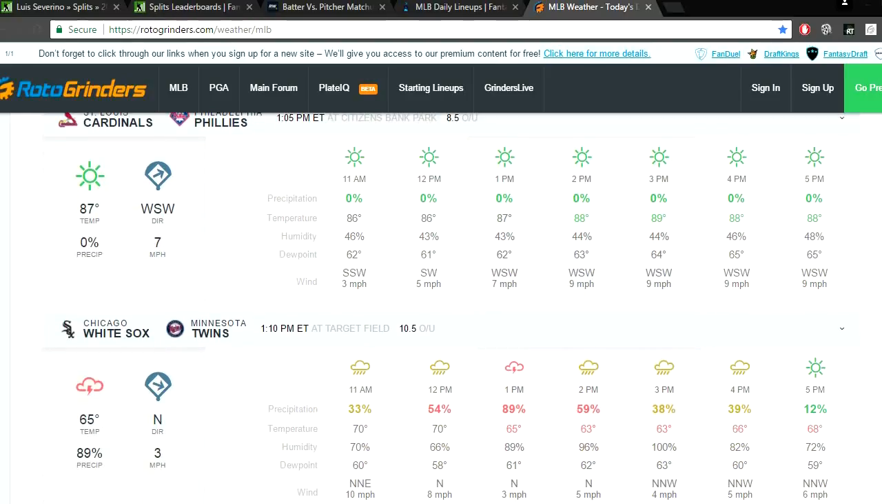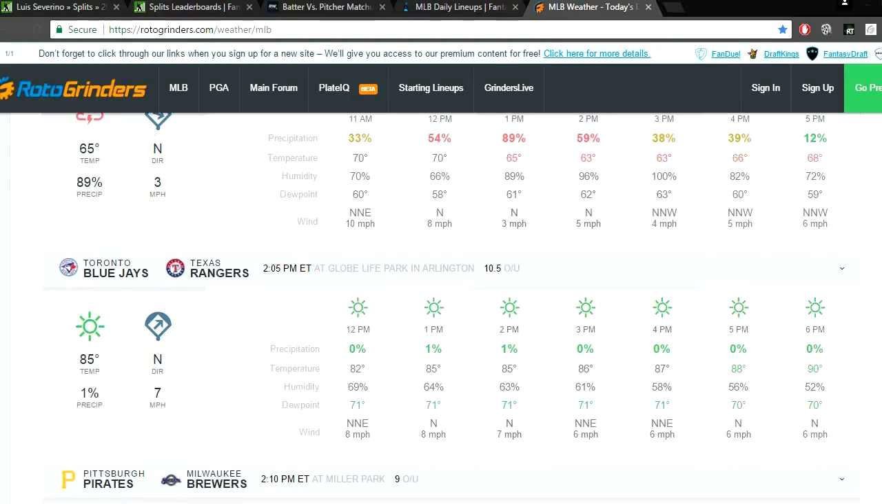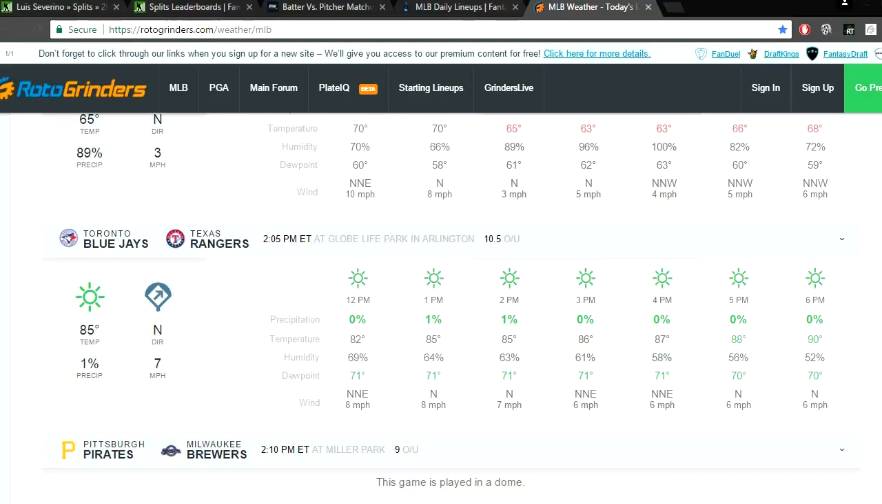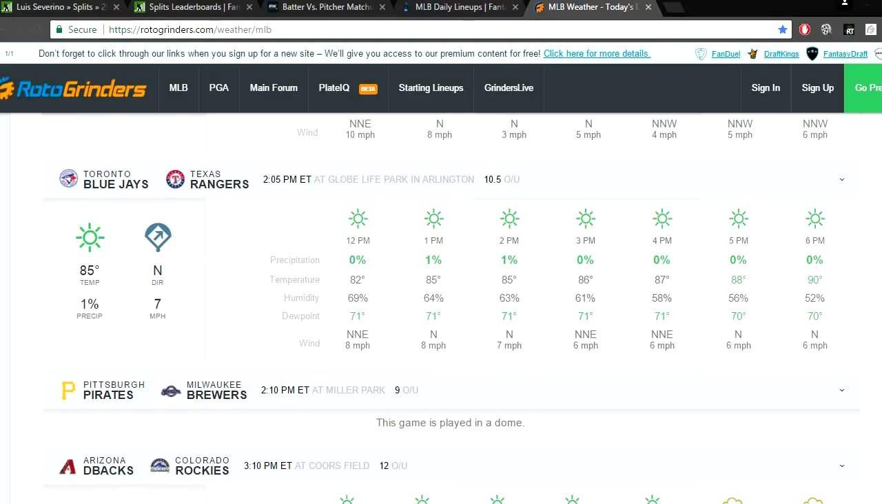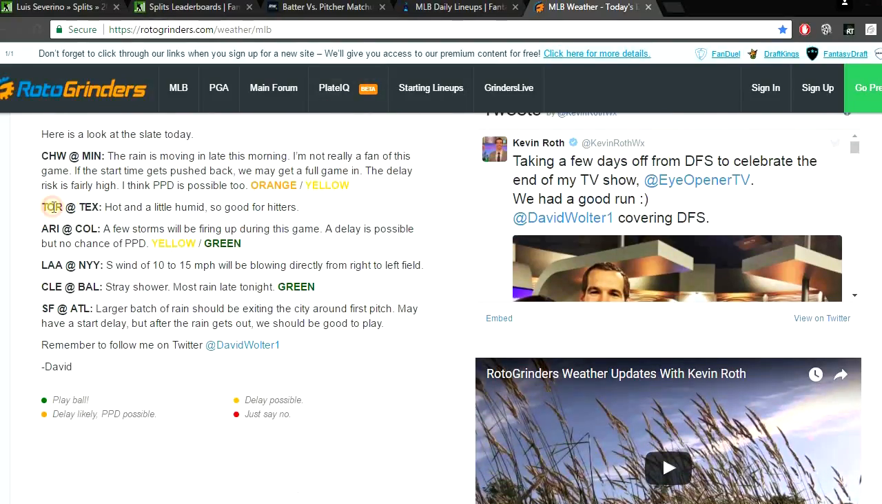Another thing, if you scroll down a little bit, it'll just bring you up pretty much the in-depth weather. It'll show you the temperature, all that stuff. So, for example, this Toronto Blue Jays Rangers game, it was going to be very hot there, which favors hitters. So a lot of times if there's hot weather, humid weather, that's always good for hitters, which they wrote up here. Toronto, Texas, hot and a little humid, so good for hitters pretty much.